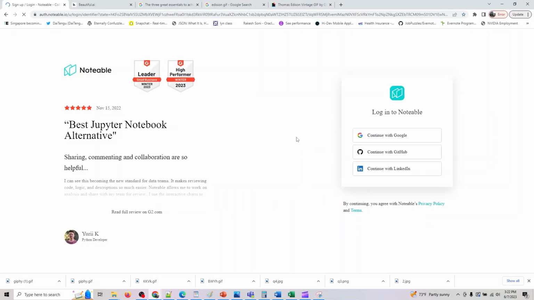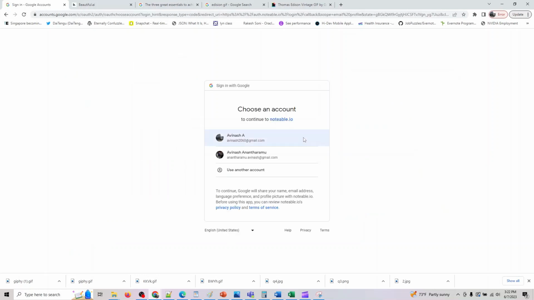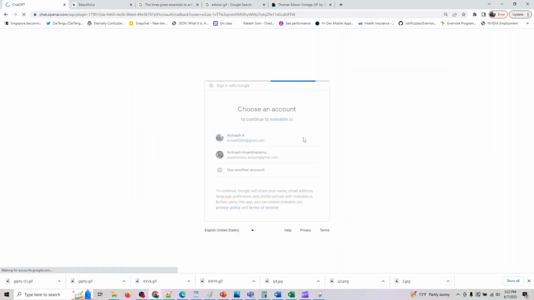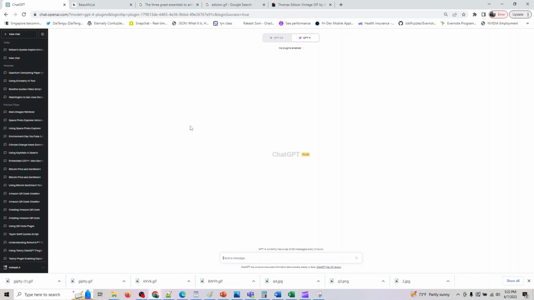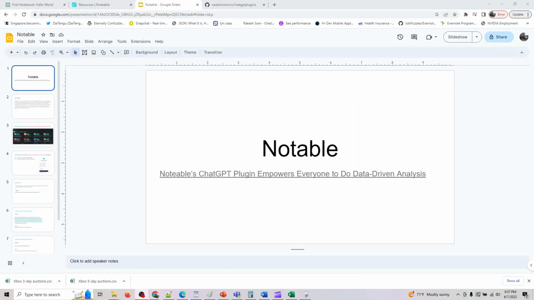You just have to click install, and you can log in with three options: Google, GitHub or LinkedIn. Let me use the Google option here. And after you install it, Notable is now ready for use. So let's look at what Notable can do.